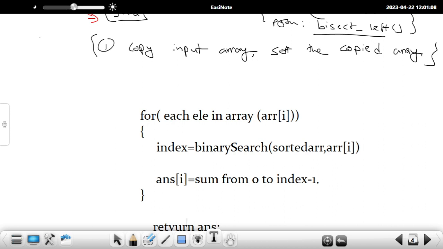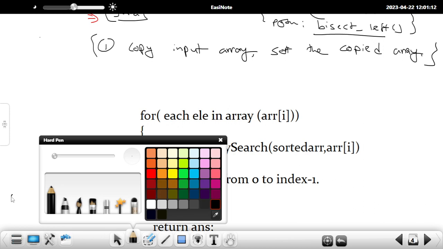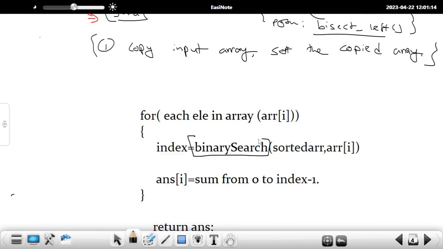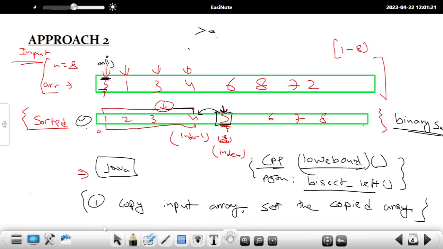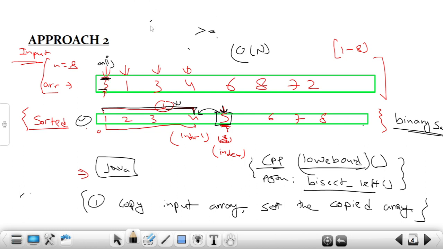So this is the approach that we are going to follow, but I have not talked about two things. The first is how to implement the binary search, and the second is the sum from 0 to index I minus 1. If I perform this sum from 0 to index minus 1, it is again going to cause a complexity of O of n, right? But I have an optimal way to do this. Let's talk about the optimal way.